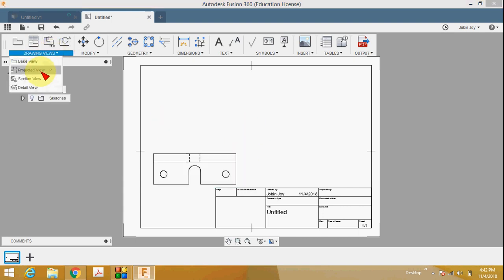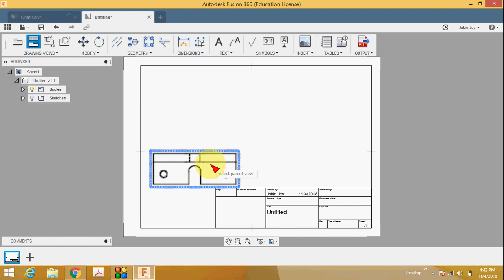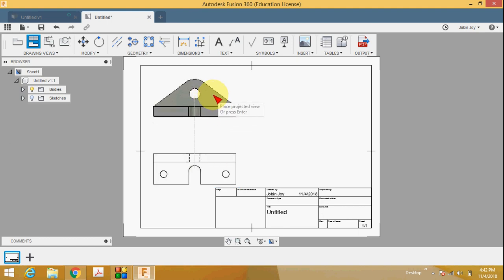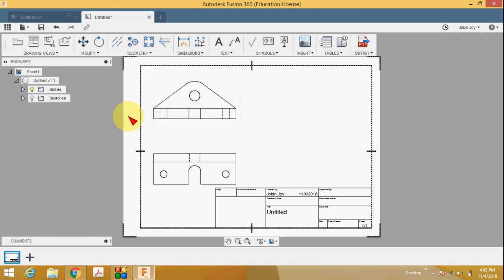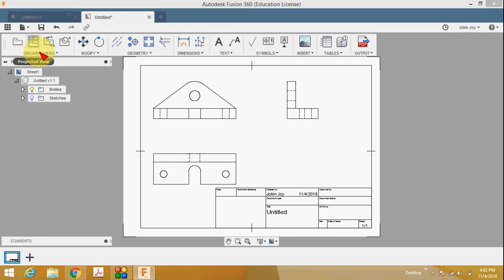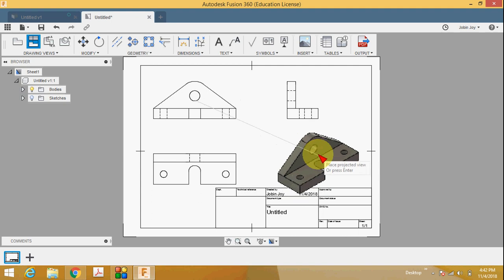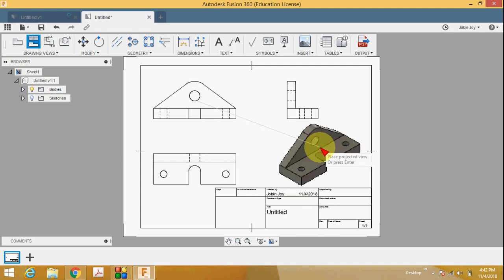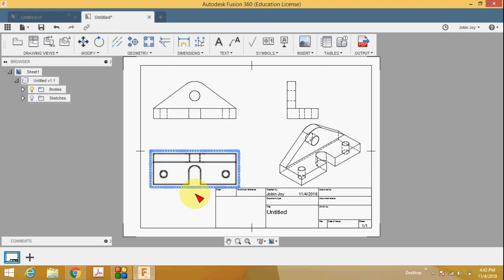Then go to drawing view, select projected view, select the view and move the mouse. You can see this is the front view. Press here and press enter button. So this is the front view. Then again go to projected view and select this view, and you can see this is the side view. Like that you can take all the views. If you want to take the isometric view, you can take, no problem. So press here. So this is the front view, top view and side view.